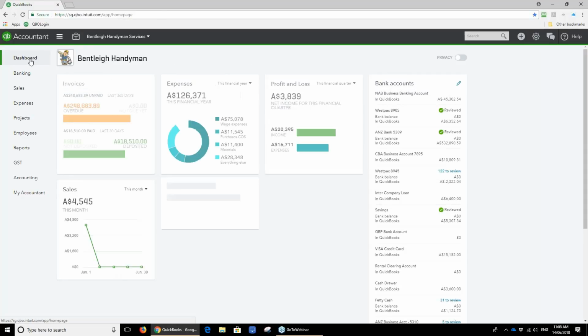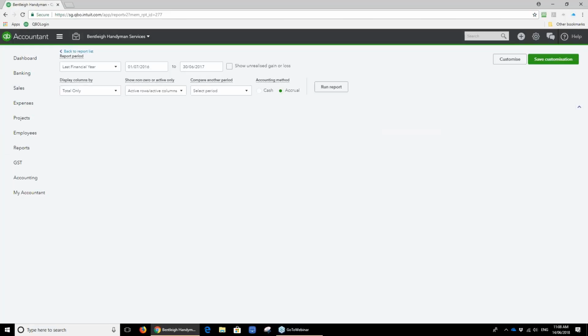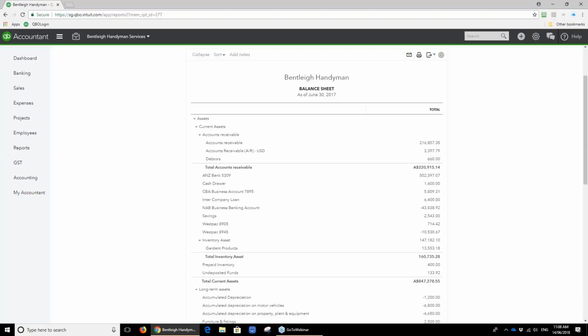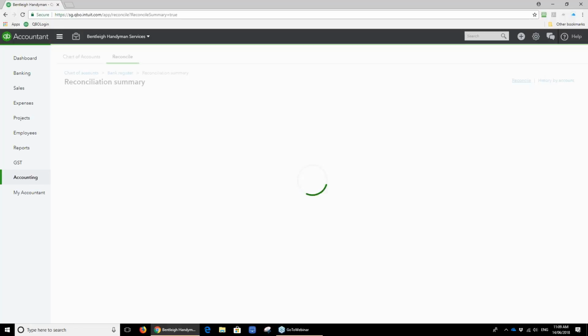Once you've created your reports, they'll sit, as I said, in your customization, and from there you can go and create other reports that you might need for your checklist. For example, the bank accounts and credit cards that you want to reconcile, you can either create a list from your balance sheet and transfer that over to your checklist, or on your accounting tab, and then on your reconcile screen, you can get a summary of all of your accounts.